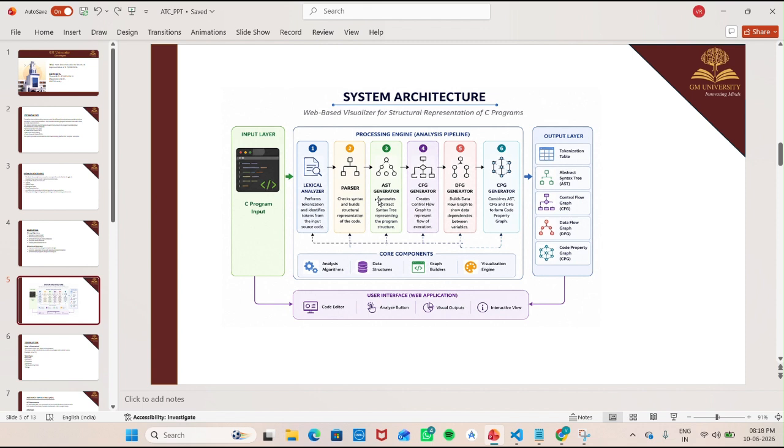Then the CFG generator creates the control flow graph to represent the flow of execution, followed by the DFG, which builds the data flow to show data dependencies between the variables. Finally, it generates the CPG by combining AST, CFG, and DFG to form the code property graph. The output layer will look like a tokenization table, followed by AST, CFG, DFG, and then CPG. The user interface of the web application has a code editor, analyze button, visual outputs, and interactive views.